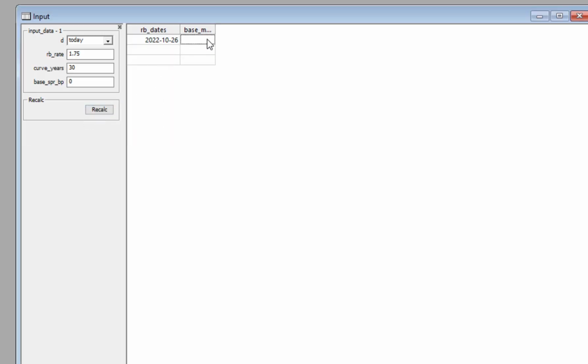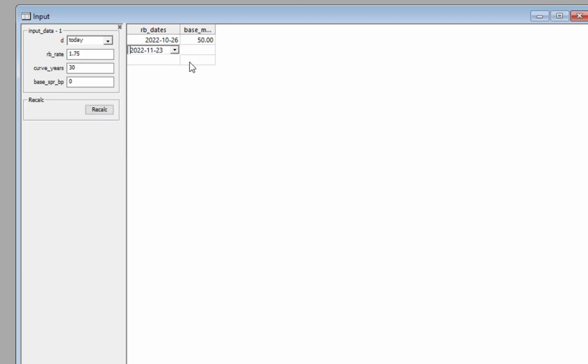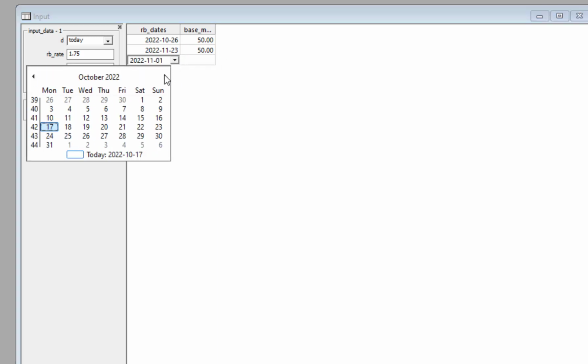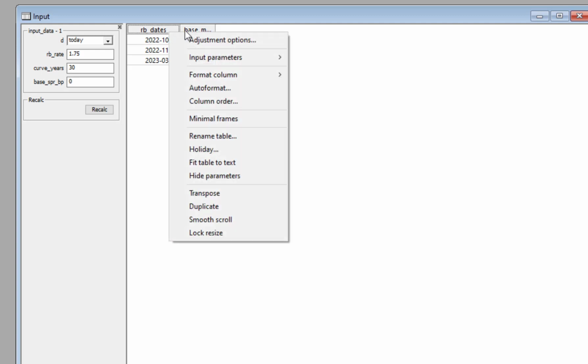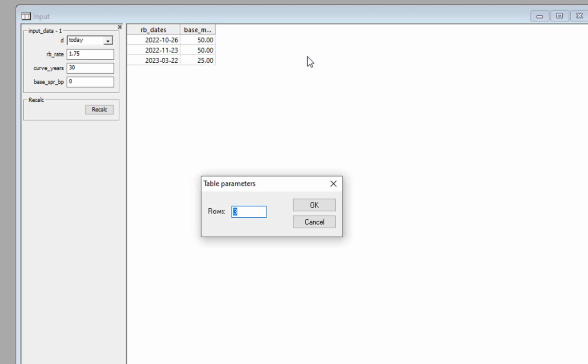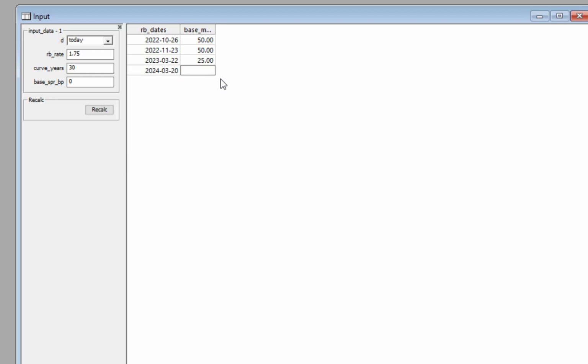So let's say that we'll start here with a rate of 50 basis points, and then we'll have another one in November that will also raise with 50 basis points, and then we'll go to next year in March, and let's raise the rates there as well. Well, we should add another one, so let's set this to 4. And we'll do 2024 as well. So let's say that there we start lowering the rates.